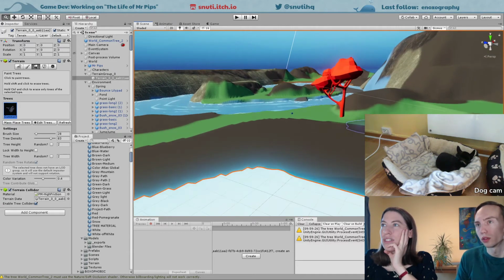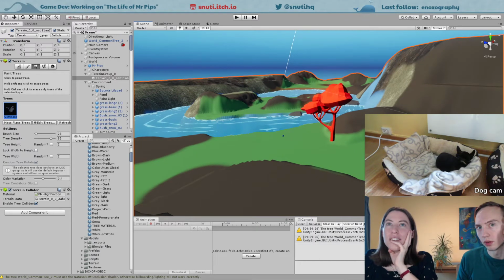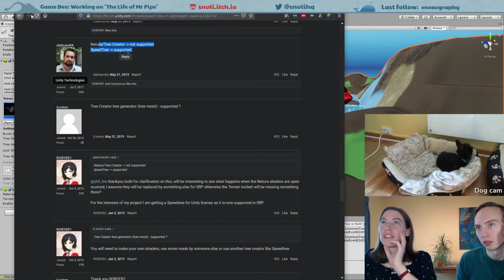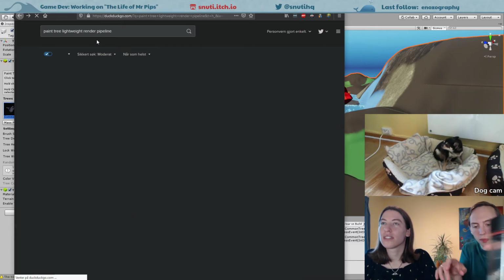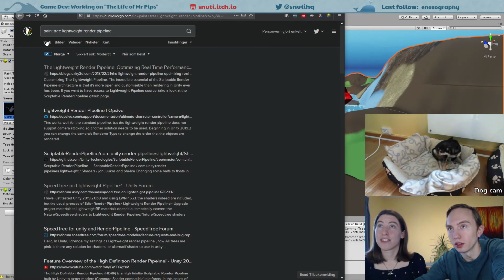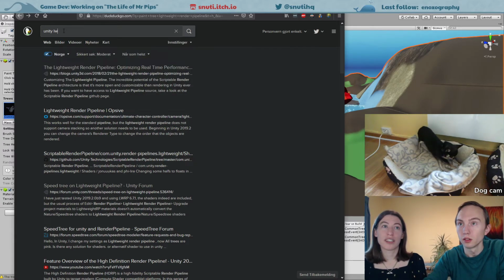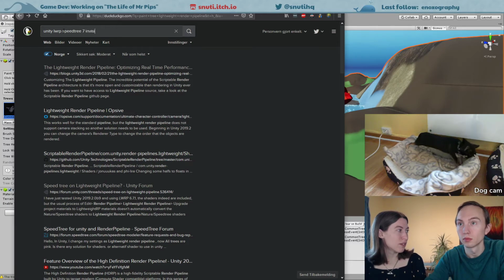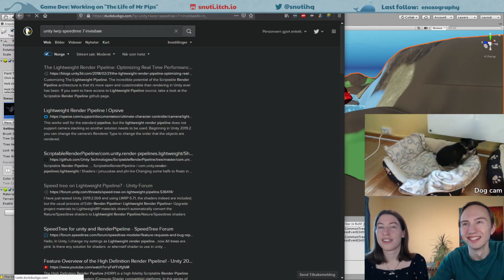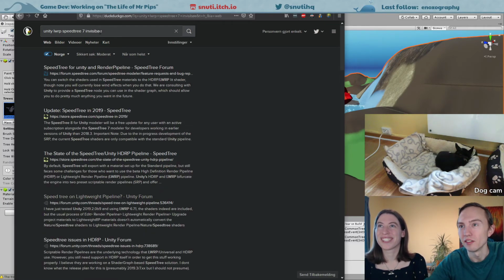Maybe we can search for speed tree 7 lightweight render pipeline not displaying something. Speed tree. Can I Google? Or ducky? I'll duck it. Oh, what if they had Goose Go? Then you'd lose all of your searches. Invisible.